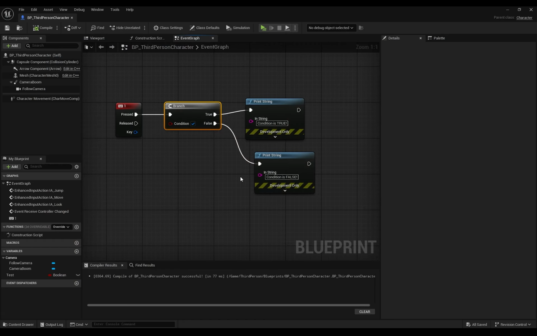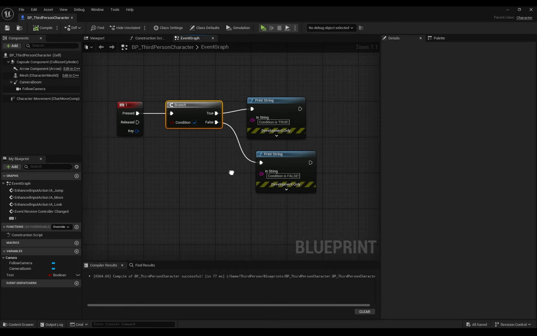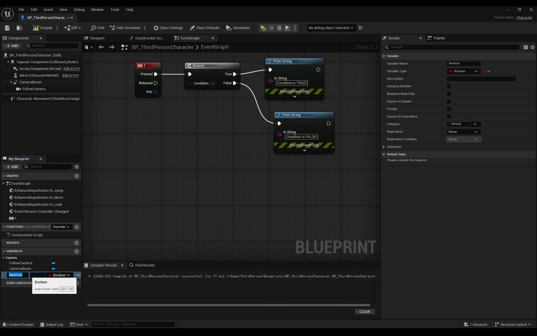Let's make the branch read a real variable instead of a manual checkbox. Go to the variables and create a new Boolean variable called CanDoAction. Now click compile, so the checkbox appears in the Details panel. Unchecked means the variable starts false. Checked means true. Now drag out our CanDoAction variable, select Get, and connect it to Condition.